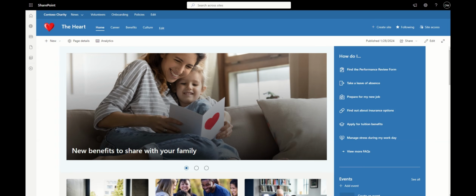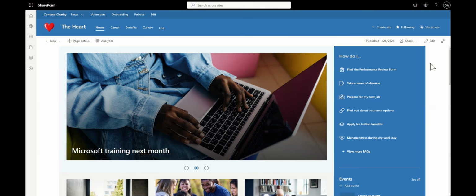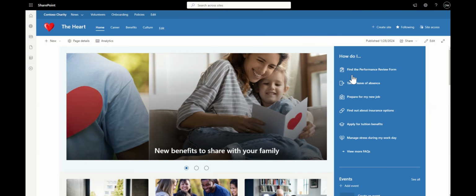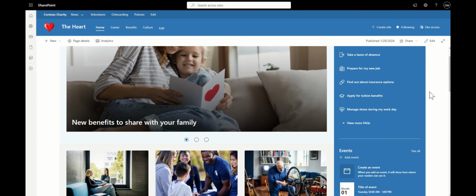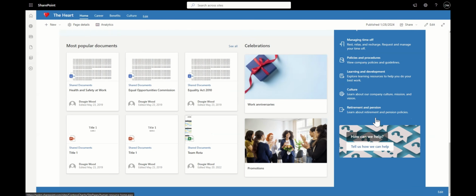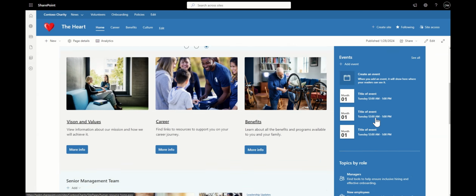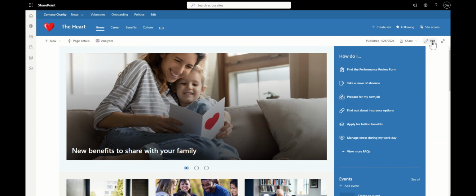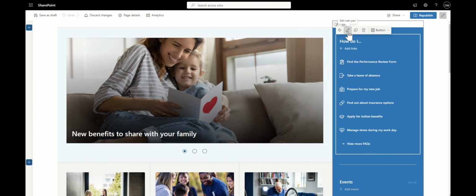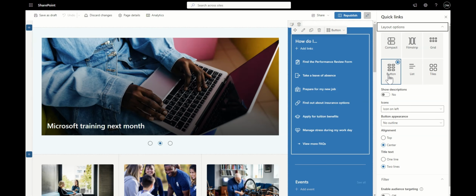So going back to my out-of-the-box SharePoint intranet, I actually use the quick links web part in a number of places as part of this SharePoint design. You can see across the top here, this is actually using useful links, the quick links web part, but also further down, I'm using it here and I'm using it here as well. Now there are a couple of different design layouts for this. If I go into edit mode, I can select the web part, click on the pencil, and you can see I've used this button option.